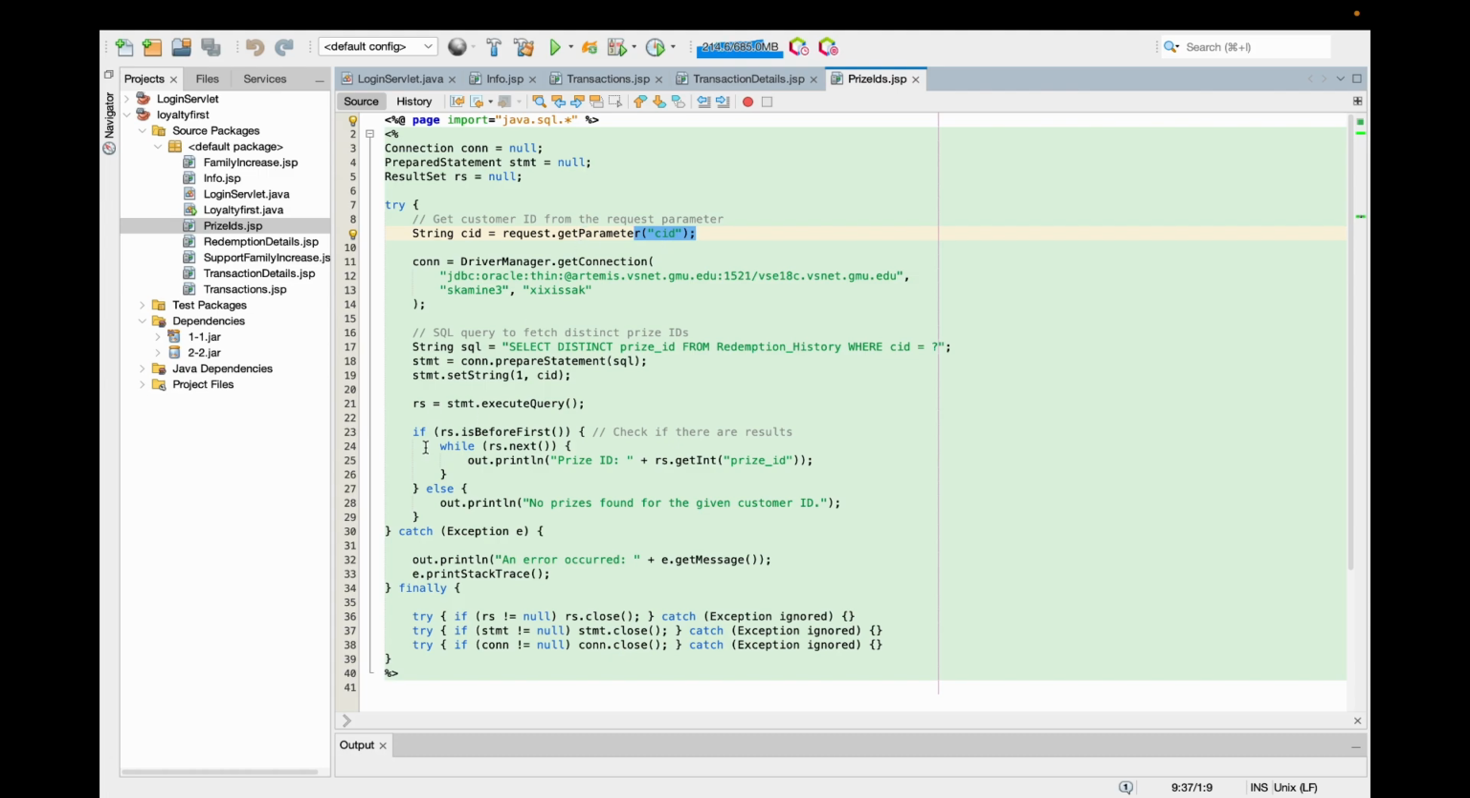If we have some results, then we are going to print the price ID that belongs to the customer. If there are no prices found, then we're going to display a message saying no prices found for the given customer ID.